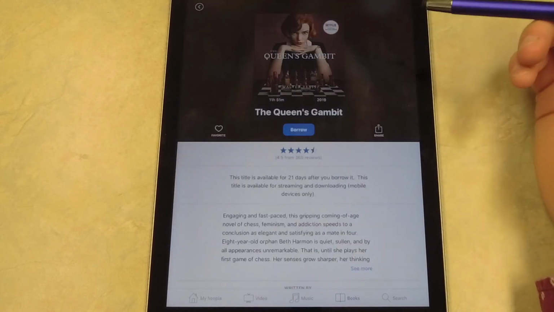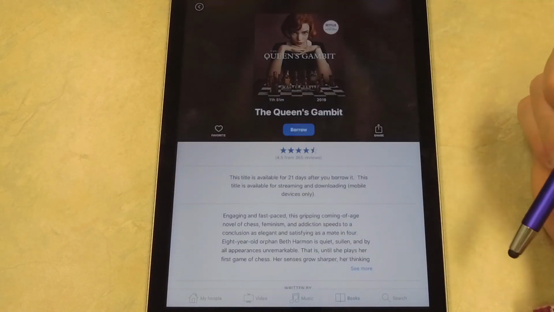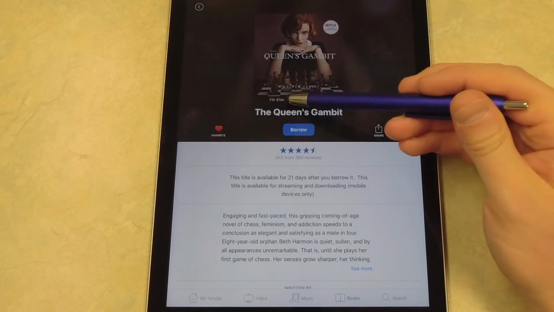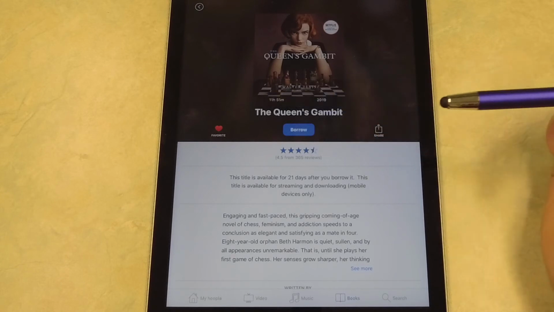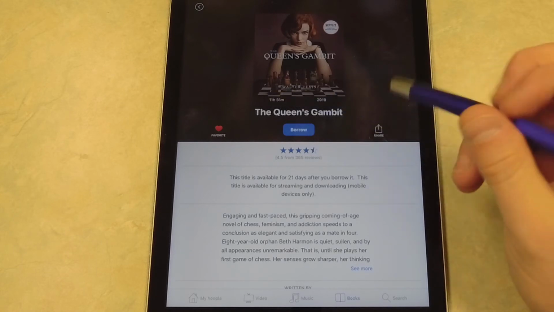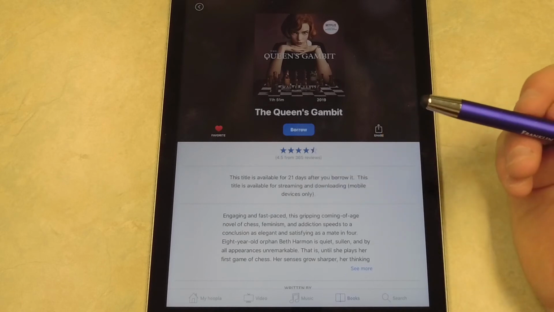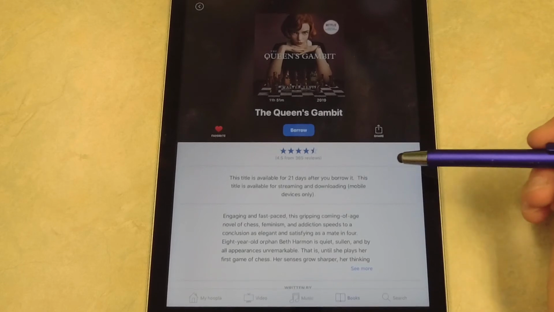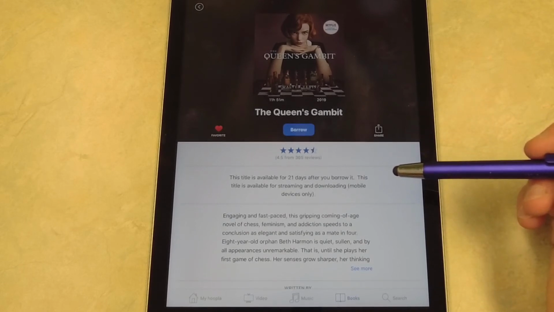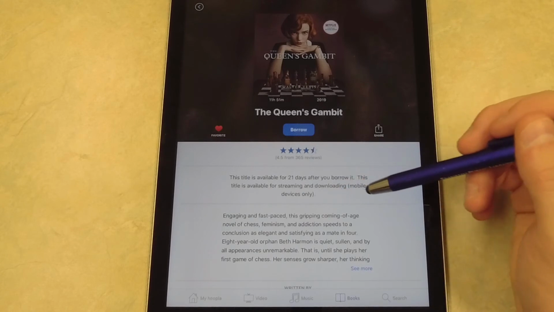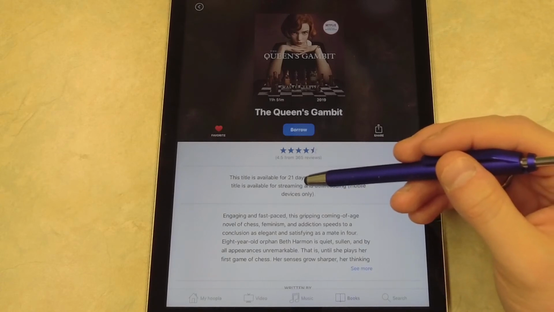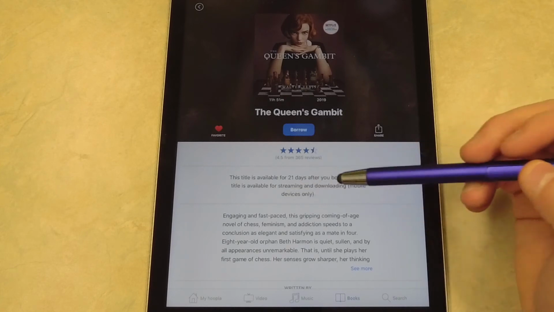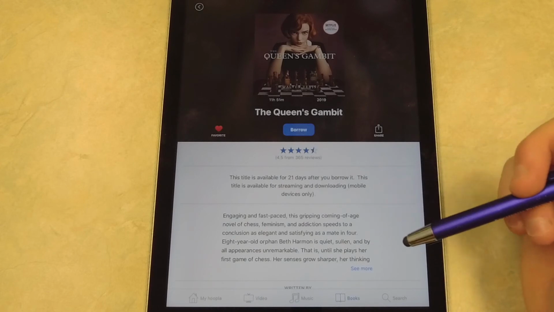Here's a popular one, Queen's Gambit. You can see it's a Netflix original series, but here's the audiobook of it. On the audiobooks, you can see it has the length, so 11 hours, 51 minutes. This title is available for 21 days. And this is where it starts getting important. Should have talked about it on the music as well. But this little warning, or paragraph, says 21 days it's available, and it's available for streaming and downloading on mobile devices only.